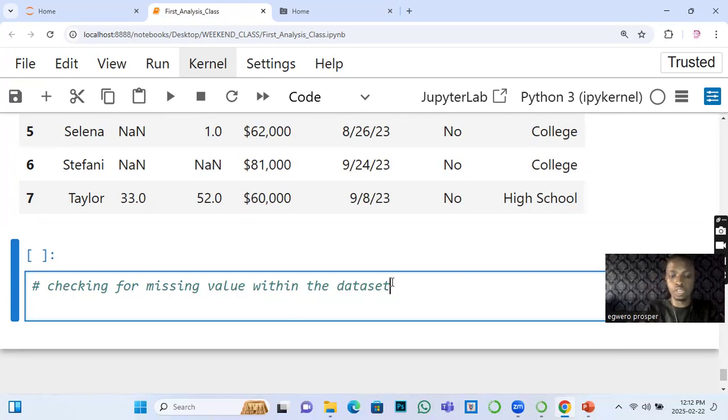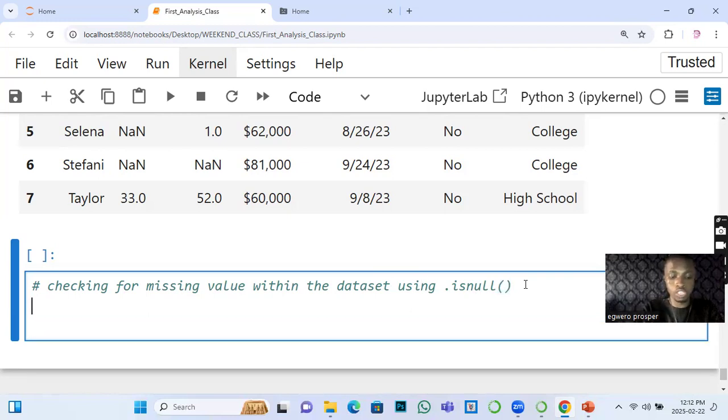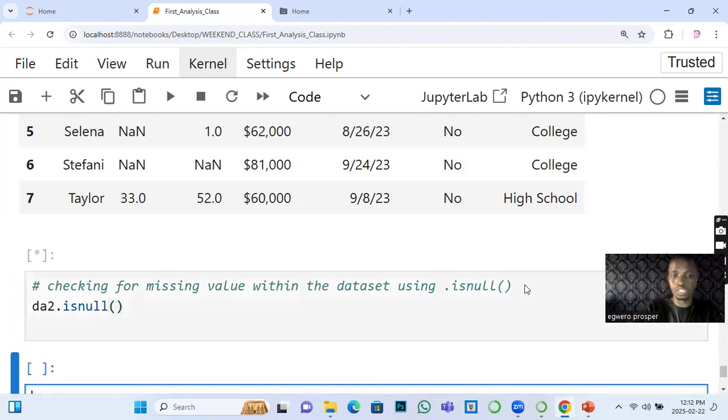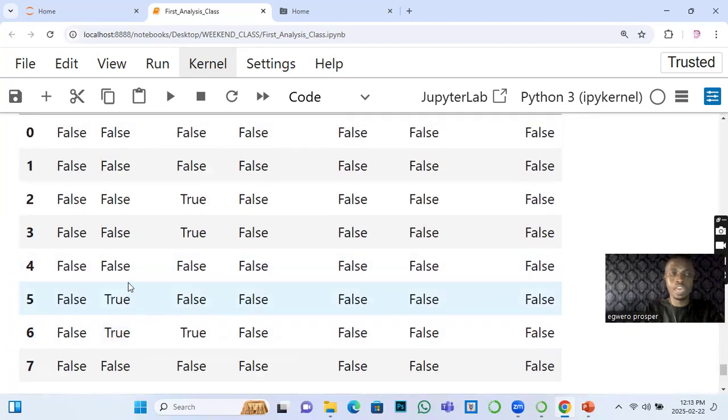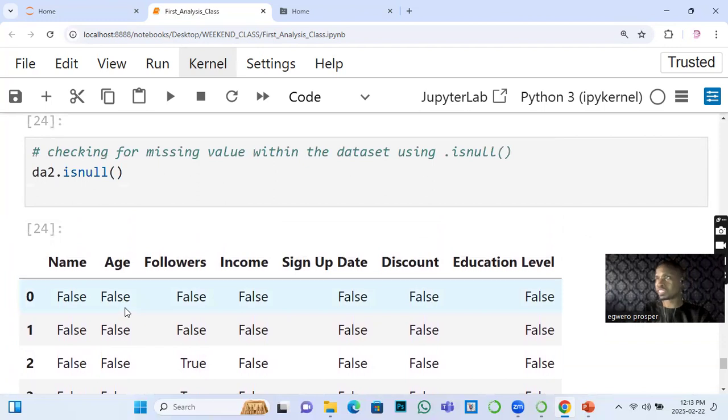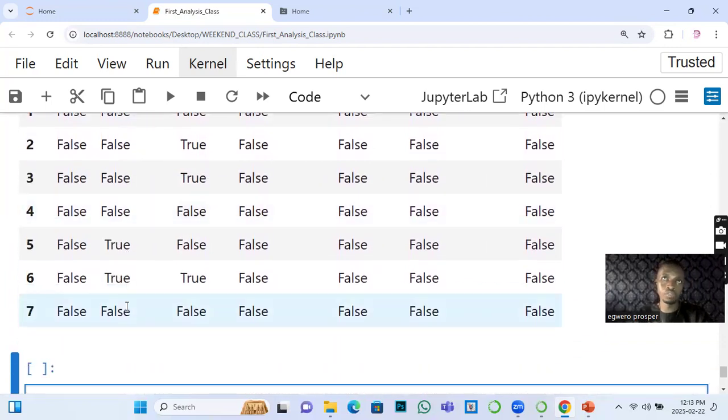So there is a function I'm going to use, which is dot isnull. Using dot isnull is a function used to check for missing values. So now I will simply say DA2, which is my data set, and attach isnull to it, and then check. What happened is that anywhere you see True, it means you have a missing value there. Anywhere you see False, it means you don't have a missing value. There is a value there.